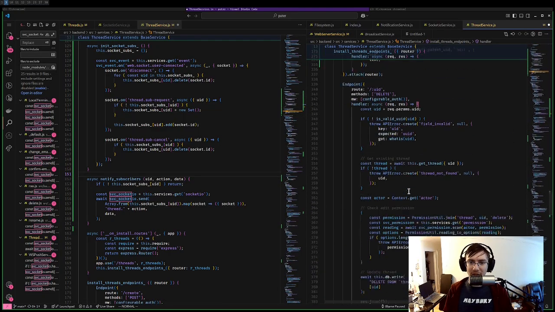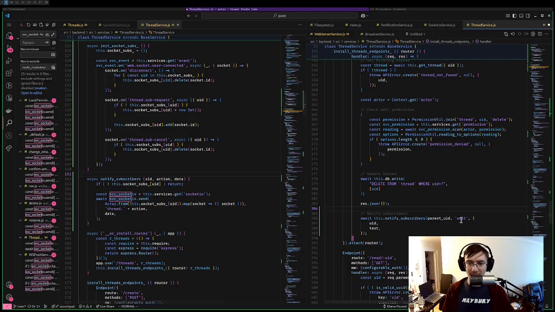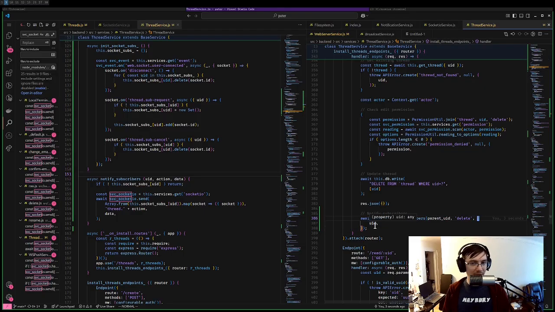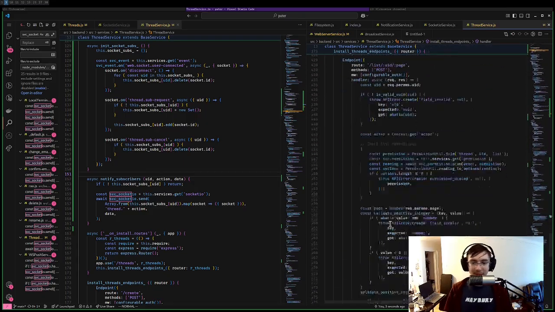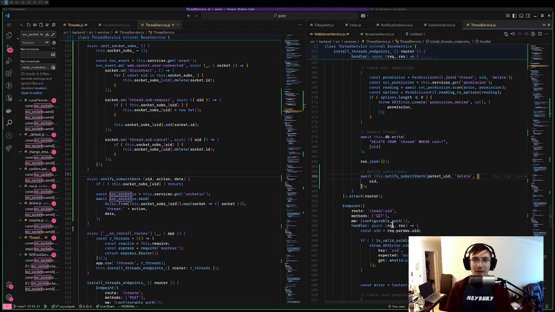So this is delete. So when something's deleted, we probably want to send delete. We don't need user or text information this time. For read, no event for read. List, no event for list, and that should be everything.